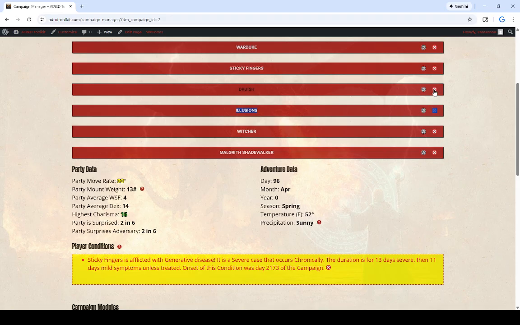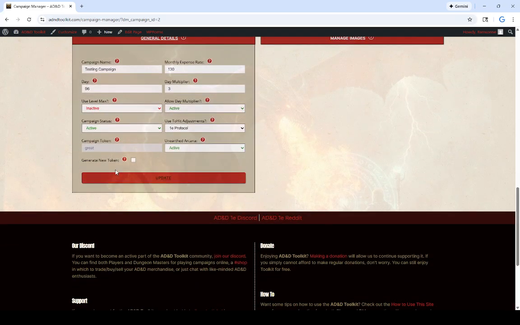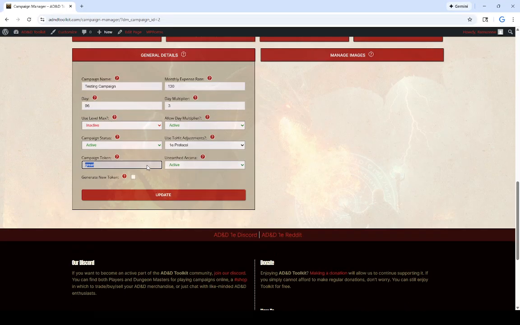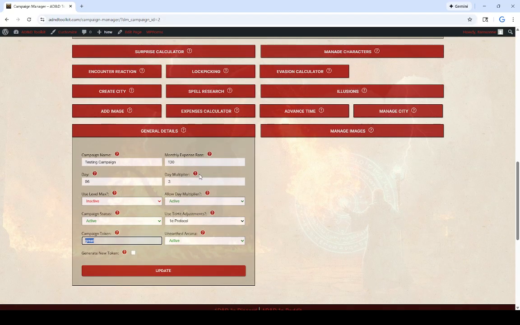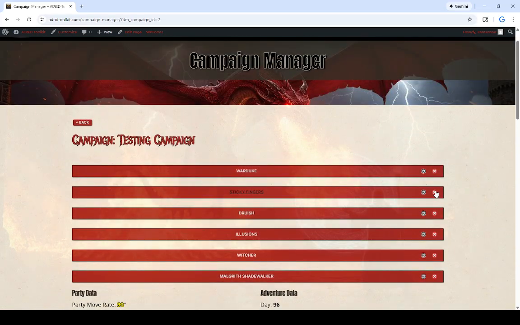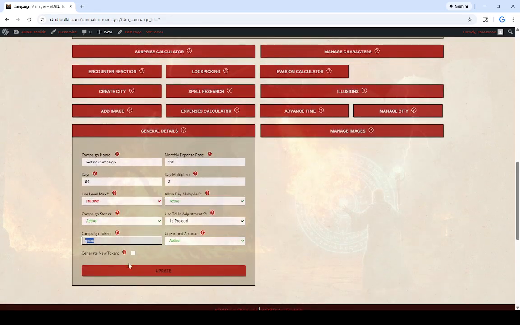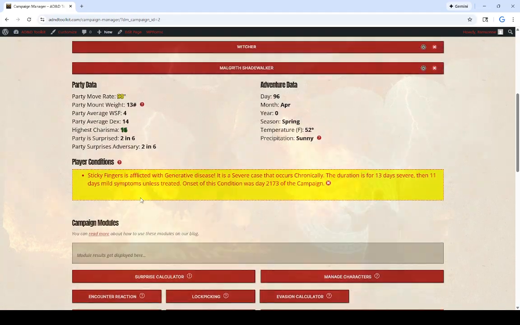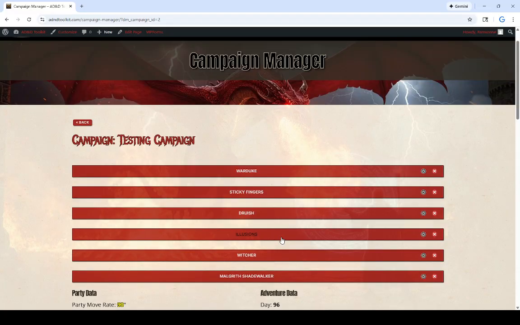If I click the red X button, that will boot them completely from my campaign. They still can rejoin it if they have the current token, which is down here for me. So if you wish to kick somebody permanently, like a ban, you first need to click that red X to kick out the character, and then check this box for generate a new token and update, and that'll populate a new token here for you. Any characters that are currently in a campaign will remain, but anyone who looks to newly join will need that new token. So if you kick somebody, change the token, they can't come back.